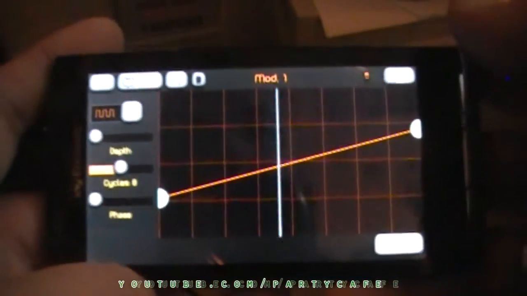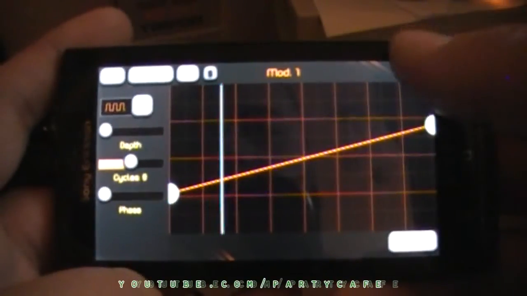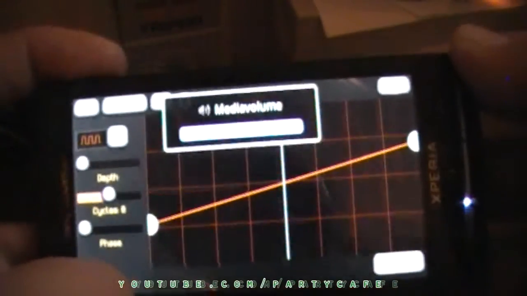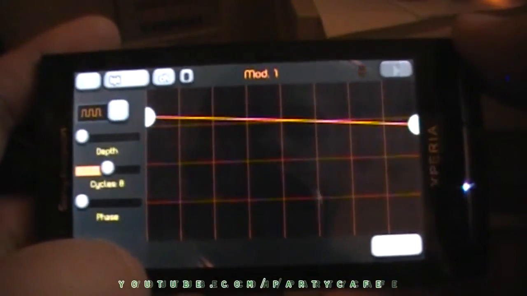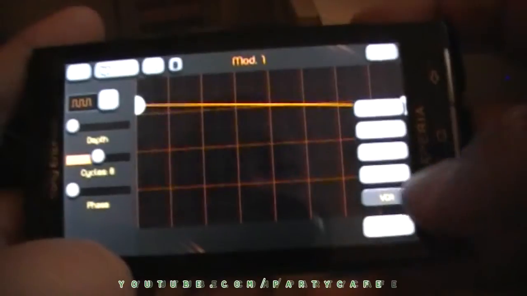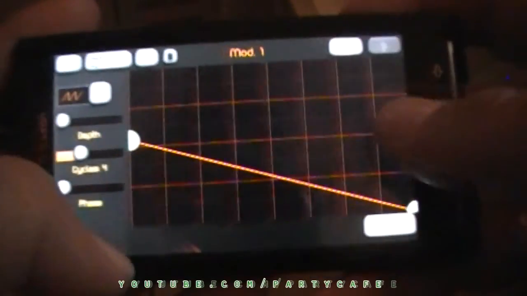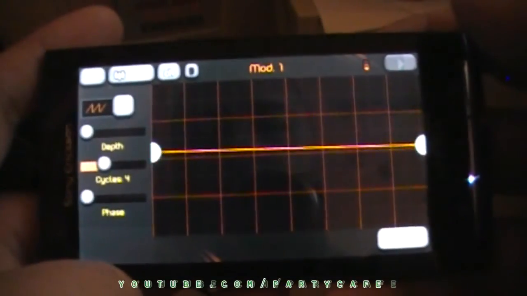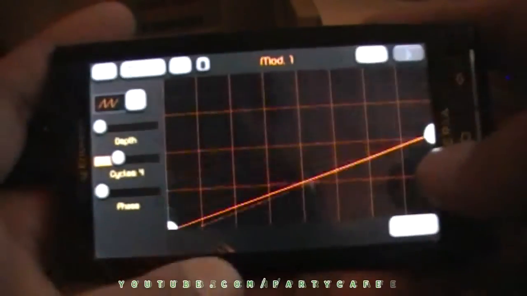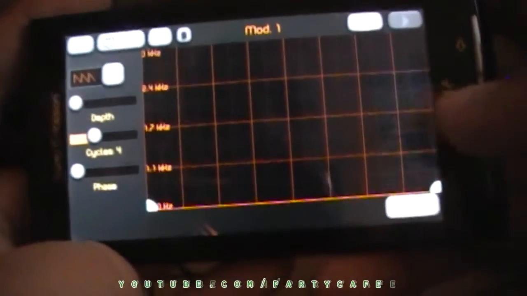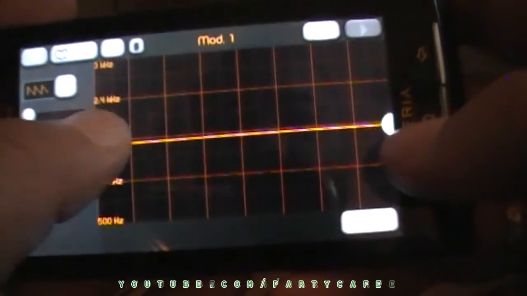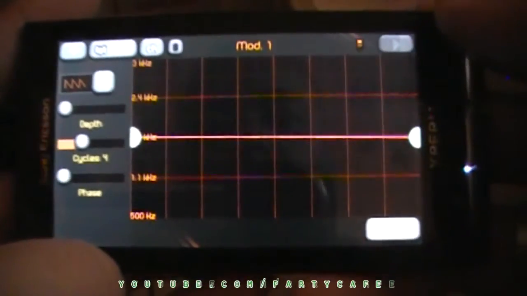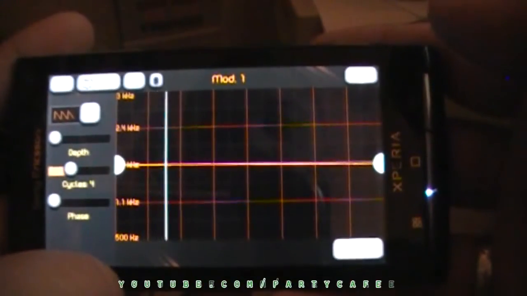Am I wrong? Let's see. I think it's this one. Don't use the modulator a lot. I usually use samples, but I know how to use this.